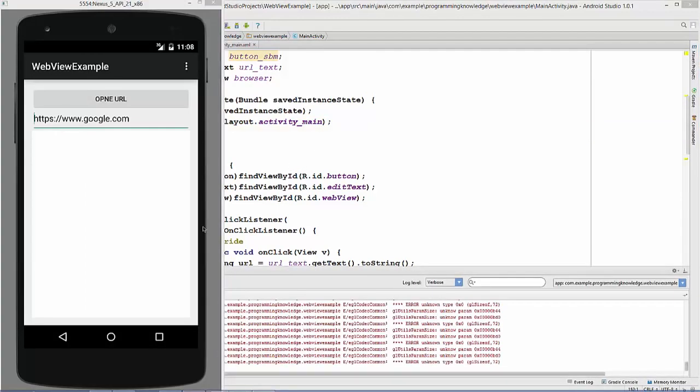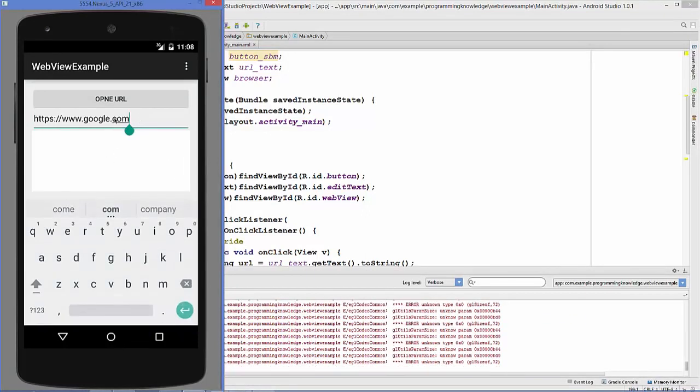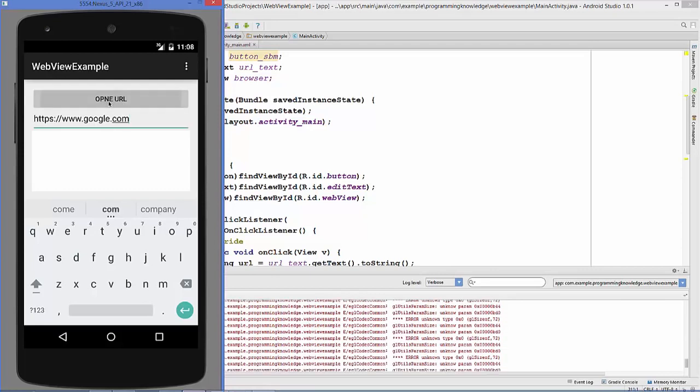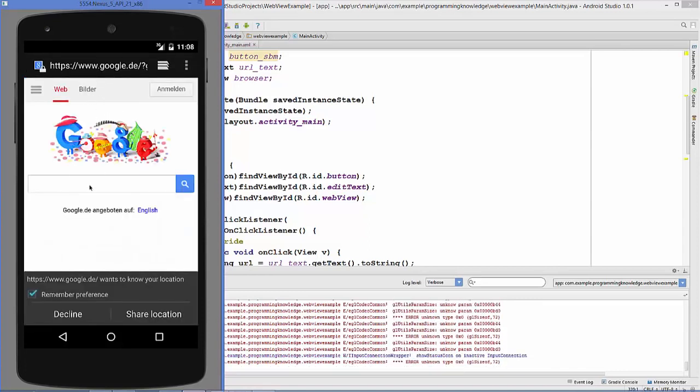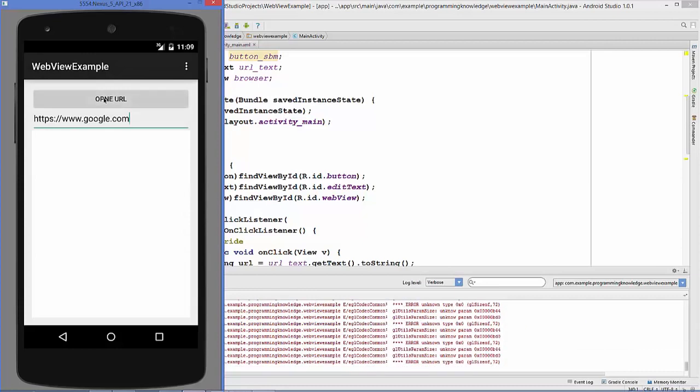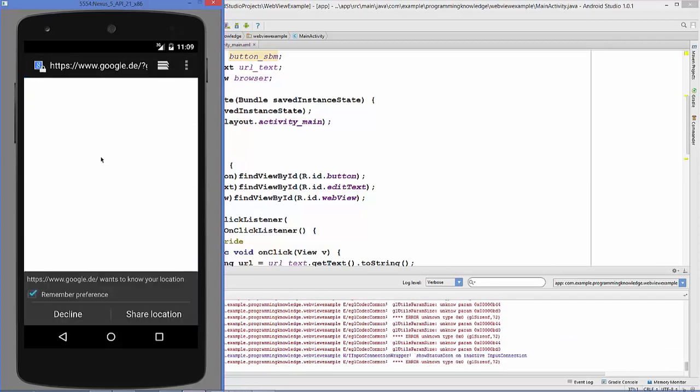So our program is running now, and you can enter any URL in this edit text. Our default URL is https://www.google.com. So let's click this open URL button, and let's see if it opens our URL. Yes, it opens, right? So it opens our web page when we click the button, and we can go back, and we can click it once again, and it will open your URL in the web view.